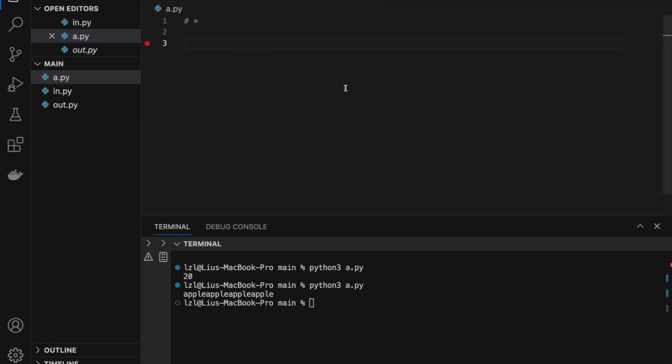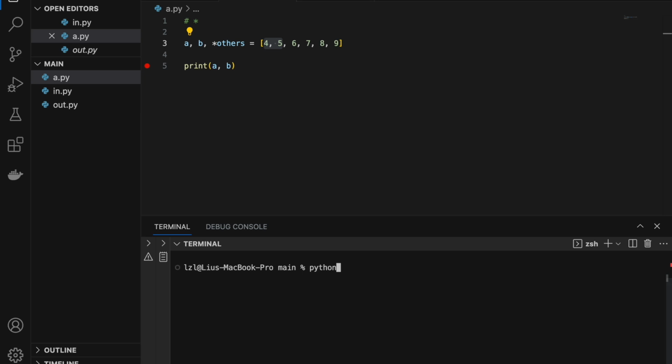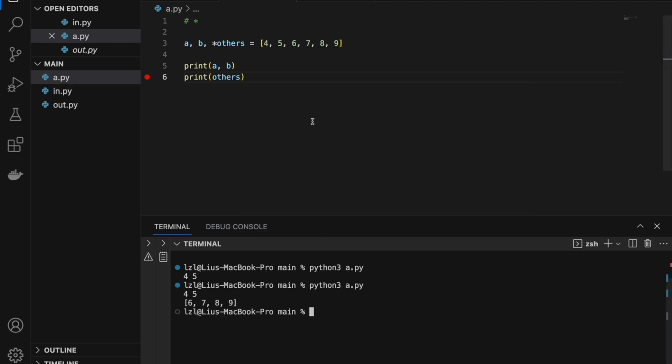However, we can also use this asterisk to unpack tuples. So here, let's say I have a list of numbers 4, 5, 6, 7, 8, 9. And let's say I want to assign a bunch of stuff to this. So A, comma, B, comma, star, others is equals to 4, 5, 6, 7, 8, 9. So what's going to happen here if I print A and B is that A and B are going to be assigned to the first two things in the list. So if I print this, I'm going to get 4 and 5. However, if I print others, I'm going to get 6, 7, 8, 9. So what's happening here is because of the star, others will catch everything else in the list.